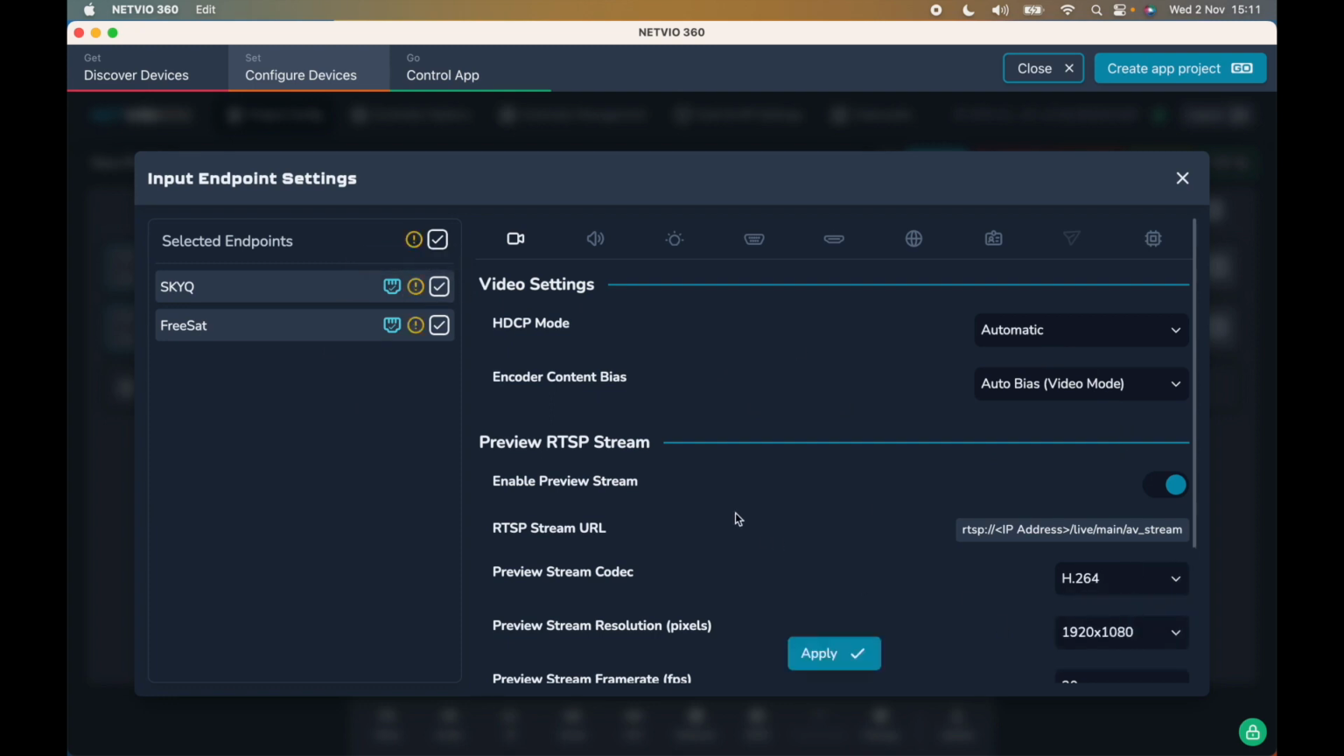If at any time you see an exclamation mark next to a setting, it means that the settings have not currently been applied to the units. Simply press the apply button to update them.